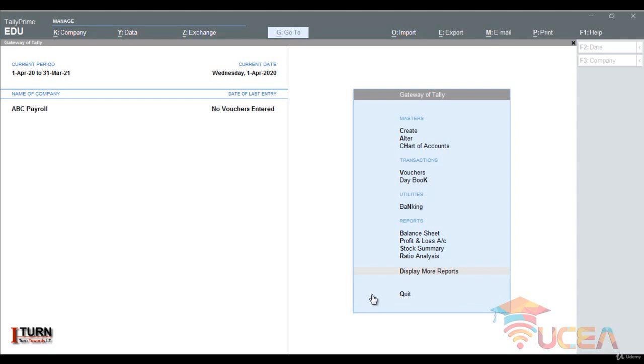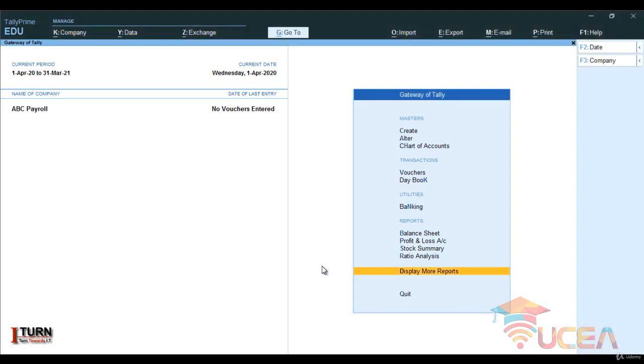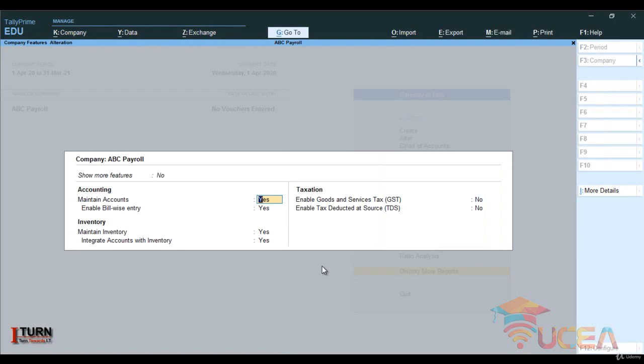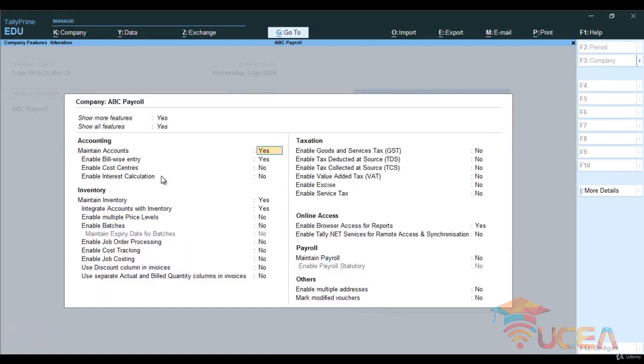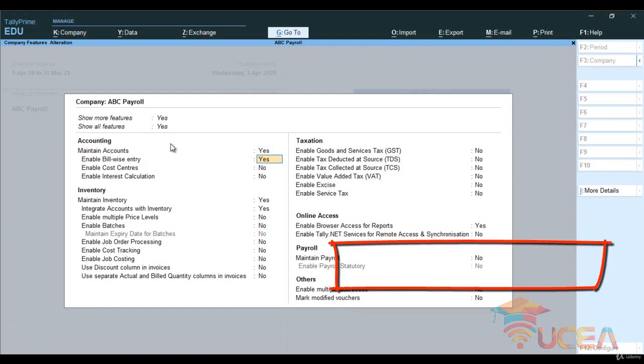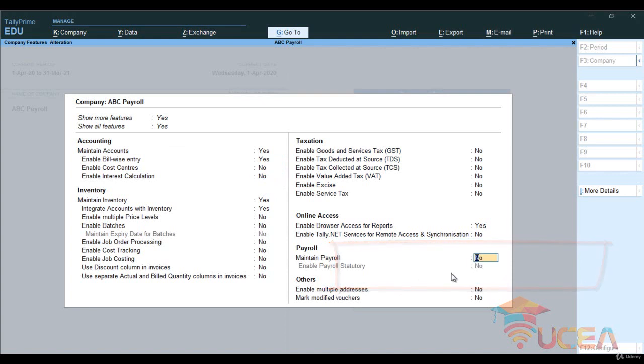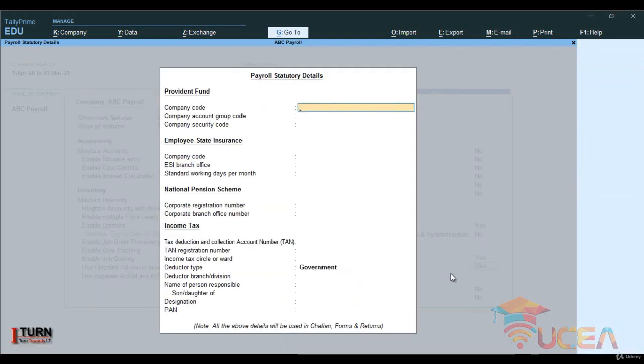Now in order to use the payroll in Tally, we will have to activate the feature. So in order to activate the feature, you will have to press F11. Here you may see show more features is coming as no, so I am converting this into yes. Show all features also need to be yes, remember this. Now here you will see maintain payroll option is coming as no, so you will have to convert this into yes. Enable payroll statutory, also convert this into yes.